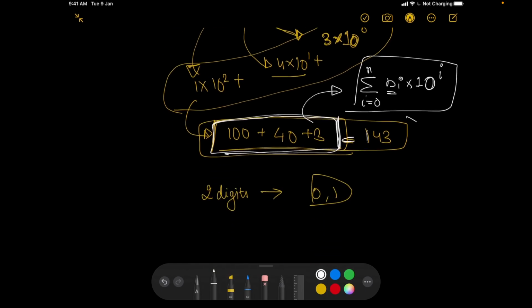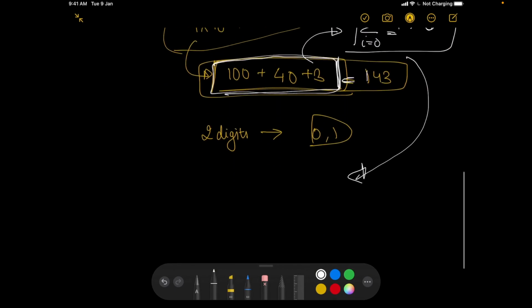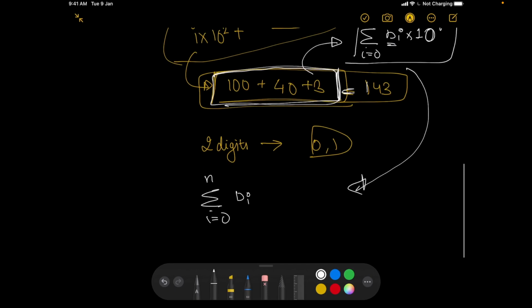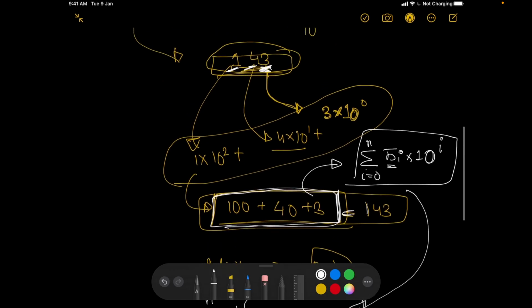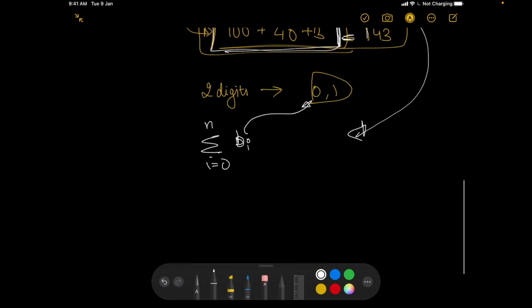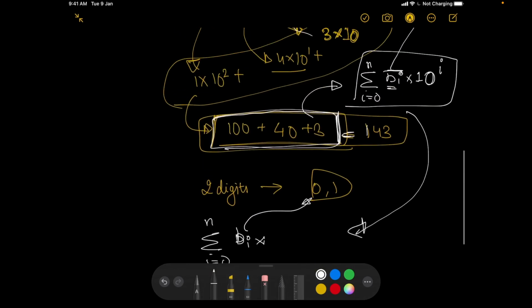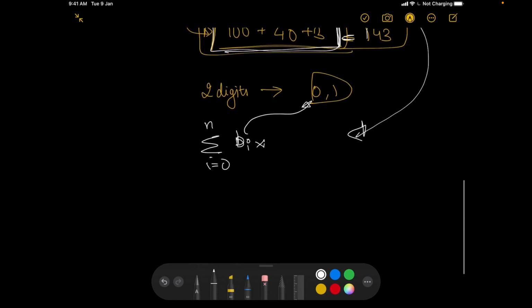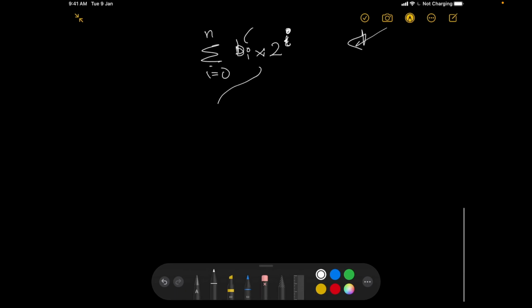Can we apply the same thing over here? Yes, we can. So the number would be the summation from i equal to 0 to n, that would remain the same. I'll also have a coefficient. Now the coefficient would range from 0 to 1 over here, whereas the coefficient for the decimal representation was ranging from 0 to 9. And then I will not multiply it by 10 to the power i. I'll simply multiply it by 2 to the power i, right? So let's see what I mean by this. Let's talk of a smaller number, let's say 12. So 12 is simply written like this in decimal format.